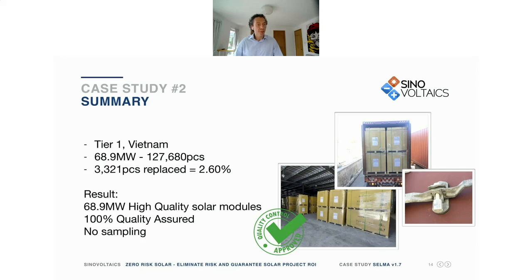That's still what's happening a lot, but it doesn't help you as a PV project developer if you really want to make sure you have no defects in your PV park. Okay, by replacing these 3,321 pieces, you remove any serious cell inherent defects, including microcracks, from your shipment.